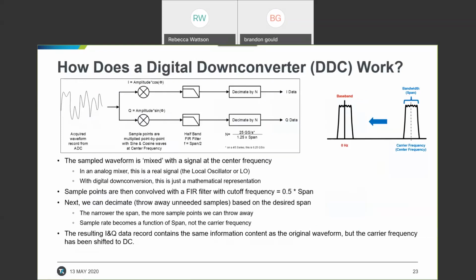So the narrower the span, the more sample points we can throw away. The sample rate becomes a function of just how wide the signal is that we want to look at, rather than how high the highest frequency content is. The resulting I and Q data is then stored and then analyzed. So let's look at an example.